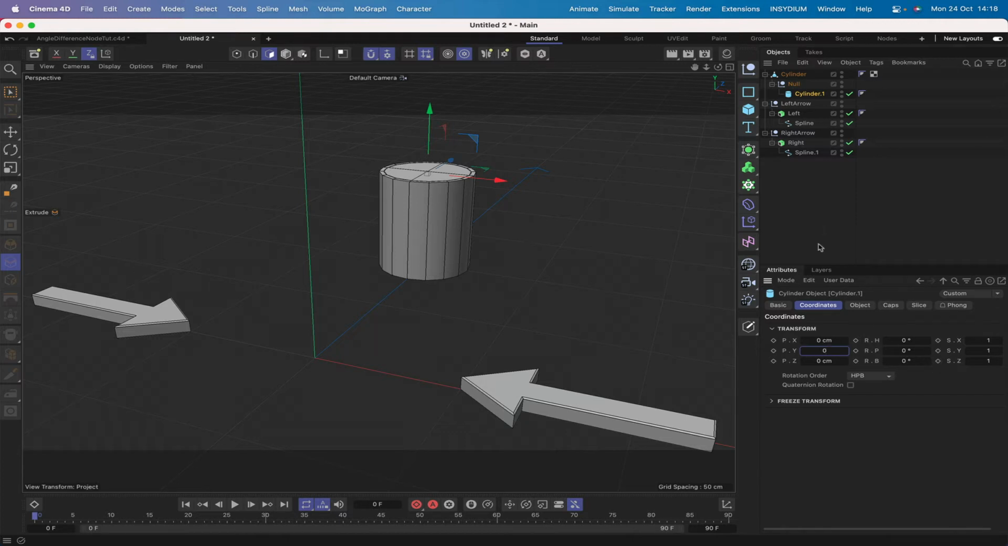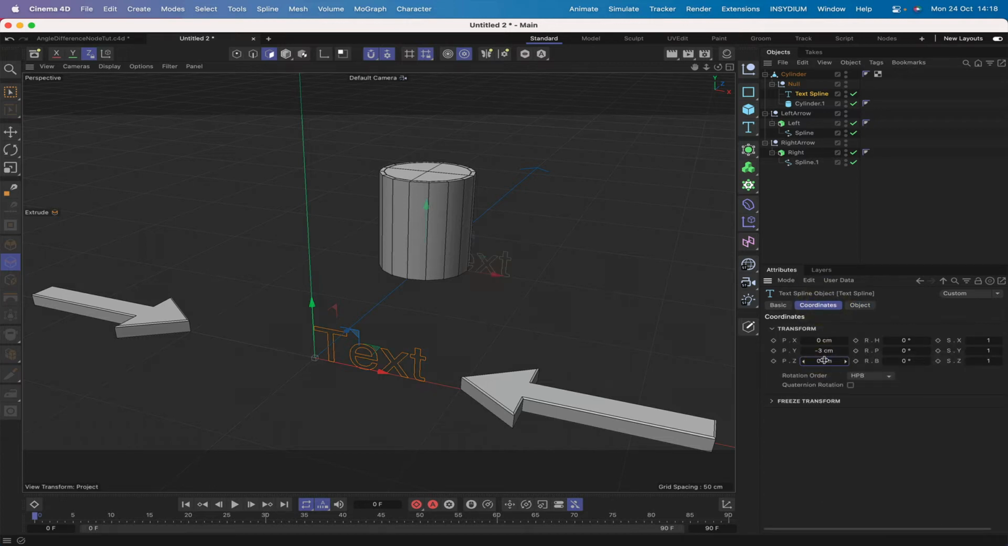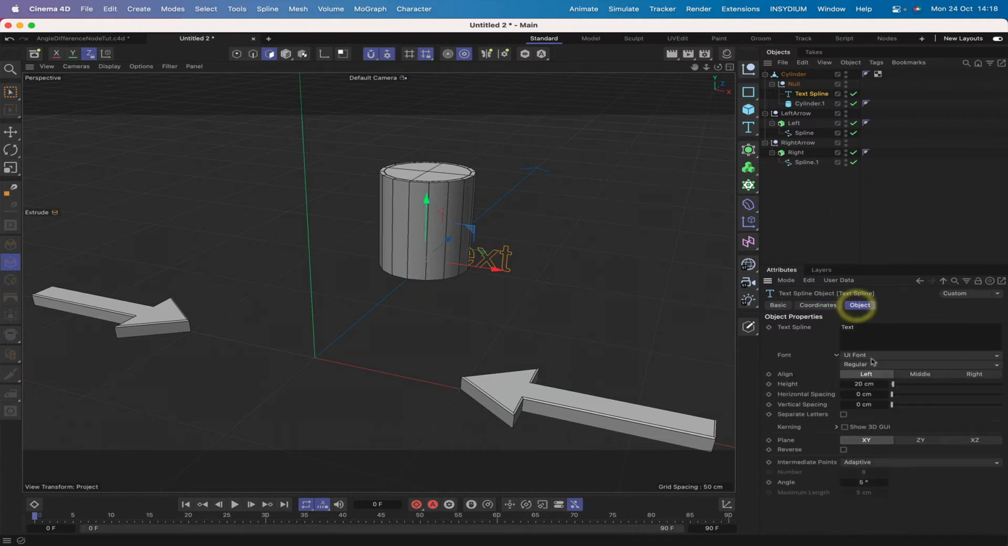I'll leave it there because I've got to get some text. So let's get a text spline. Drop that in. Way too big, of course. Let's make it something like 20. May even need to go smaller than that, but we will drop the text into our null and zero out. Okay, and we can then set our text up from here. So in our object, I'm going to make it middle. Just bring that up so that it's somewhere on top of there. And then we can just change this.